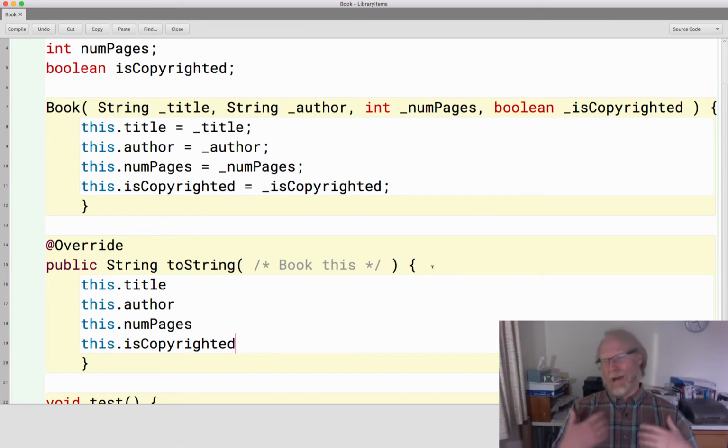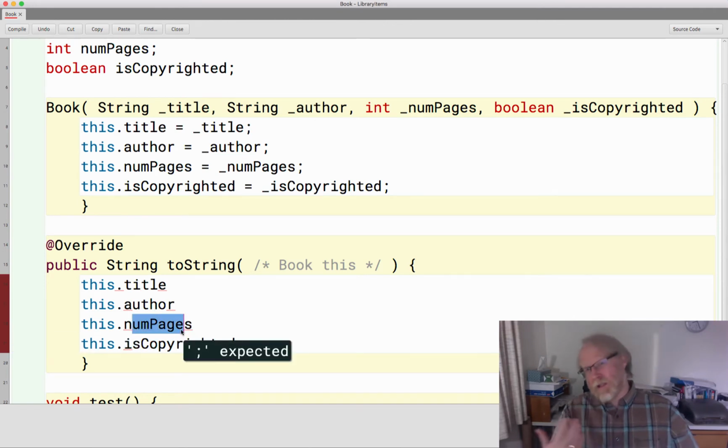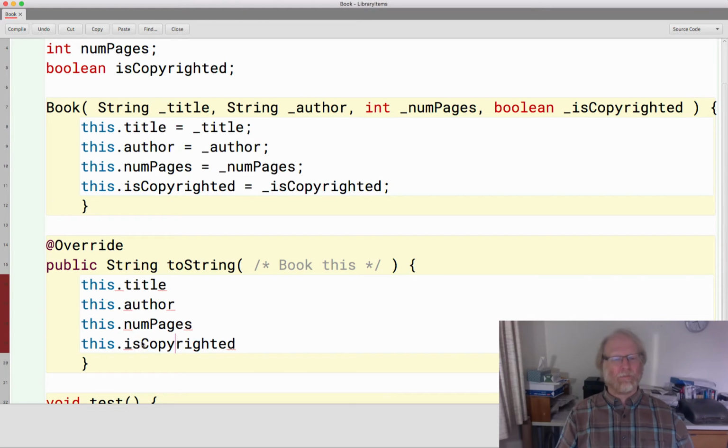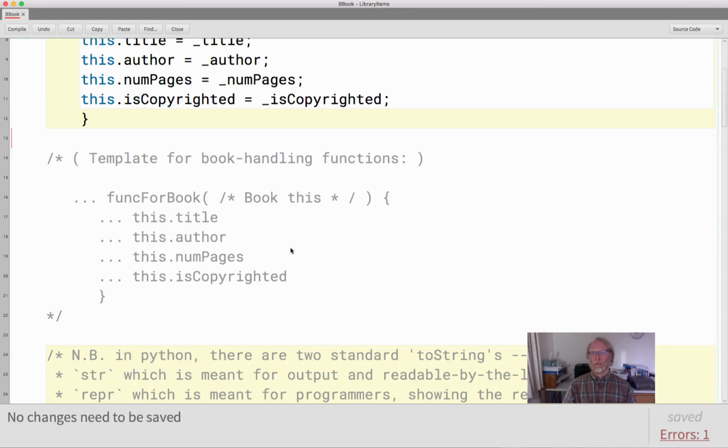So I'm going to do this for any function dealing with books. Hey, if I'm passed in a book, then I'm going to have these four pieces of things going on for me: this.title, this.author, and so on. This.title is going to be a string, so I'll remind myself of some string functions. I might call substring on it, string append, string length, who knows. NumPages will be an int, maybe I'll call plus on that, or greater than. This.isCopyrighted is a boolean, maybe I'll use an if on it. So following the How to Design Programs approach, we can make a template for any book handling function.